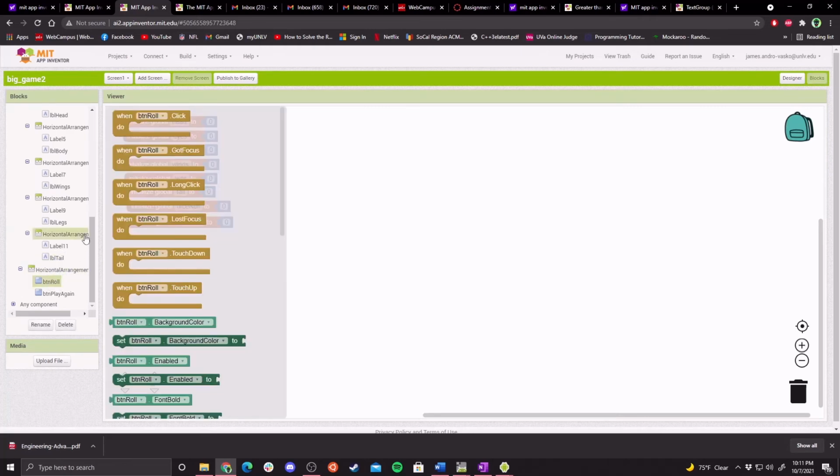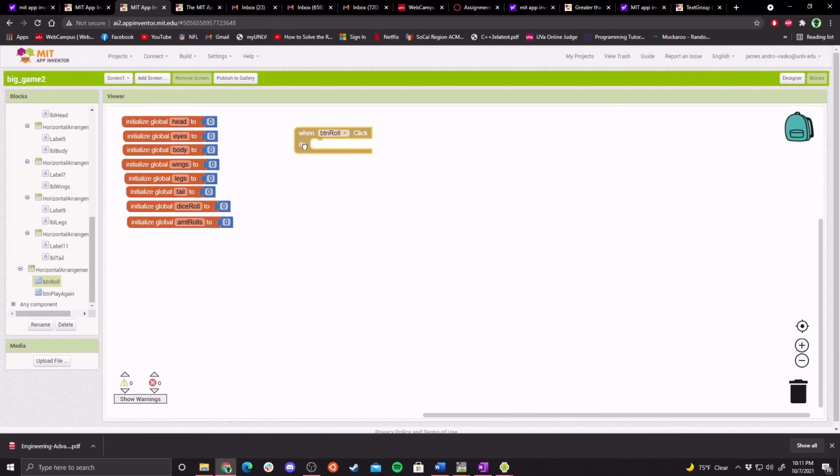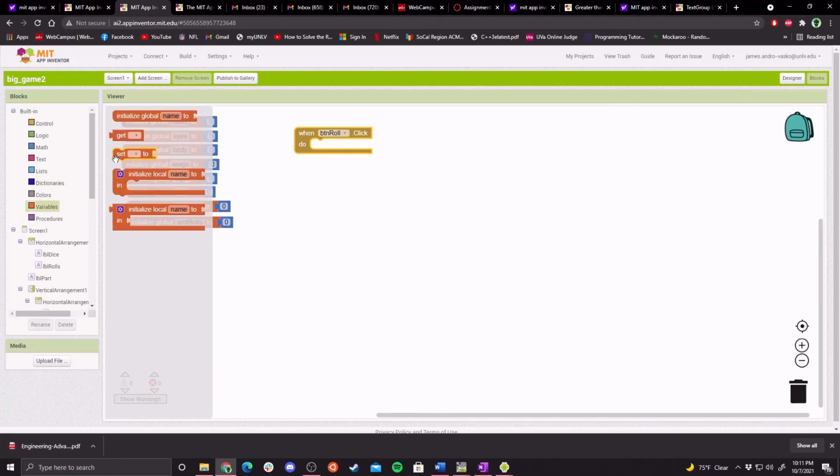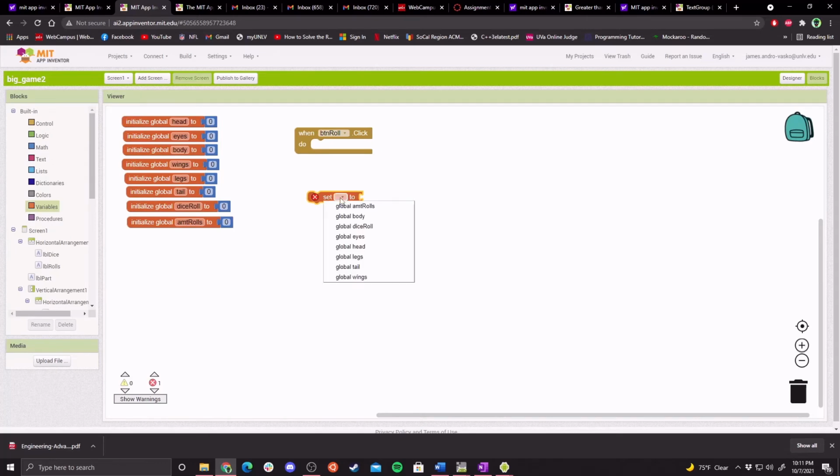I want to have a click event. I'm going to grab this. So when the button is clicked, it's going to do some sort of work for us. The first thing I want to do, of course, is get some random number to assign to our dice roll. So I'm going to go to my variables and click on set. I want to set the dice roll.